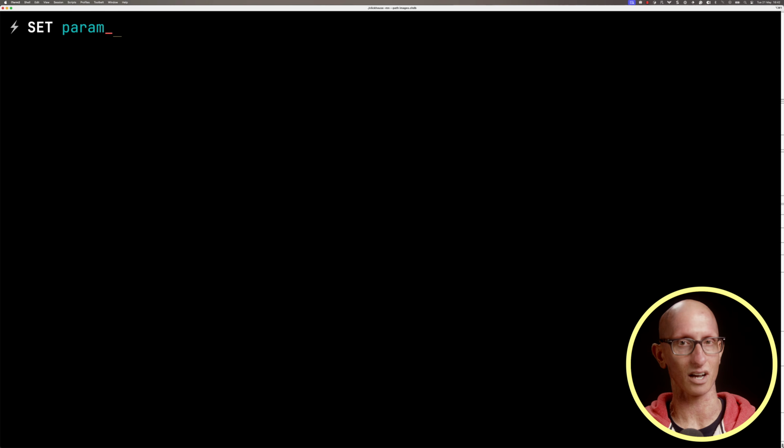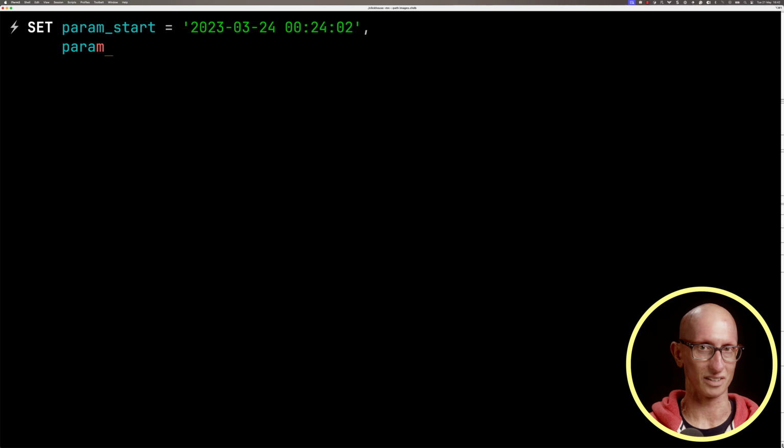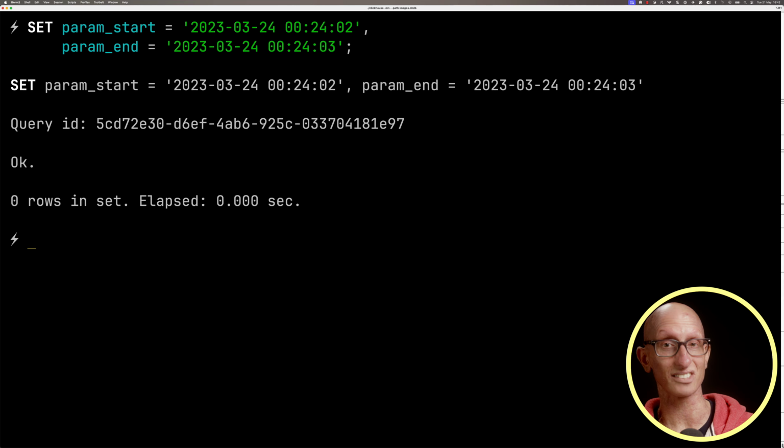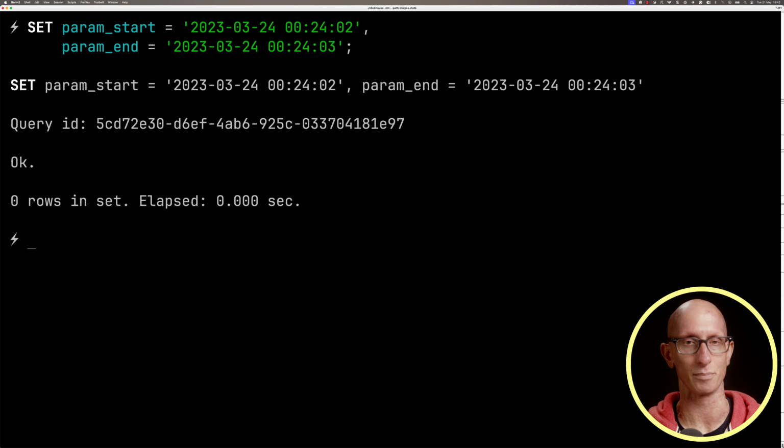We're now going to set some parameters in our session. We're going to set a start time on the 24th of March 2023, 00:24:02, and then an end time, which is 00:24:03. So we're just getting 1 second's worth of data for the purpose of this demo.